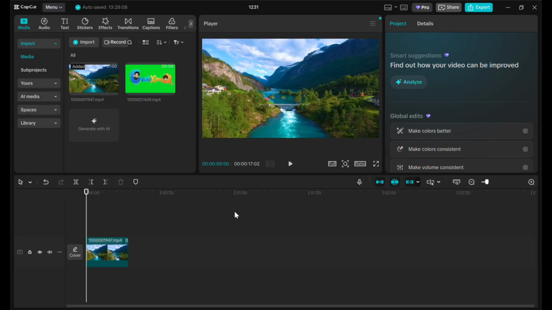In this video, I will show you how to remove a green screen in CapCut PC easily in 2025.